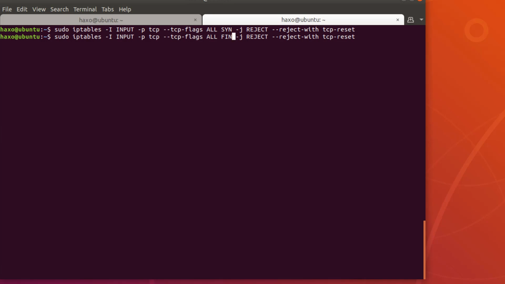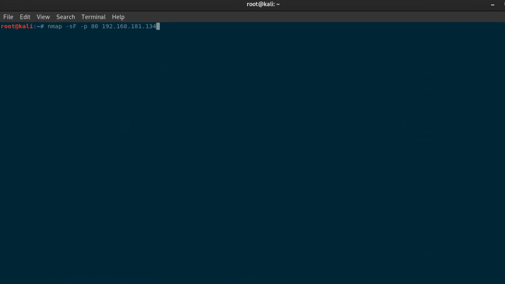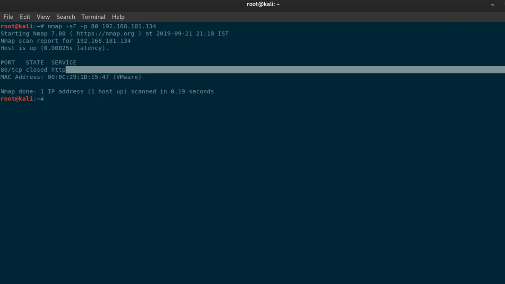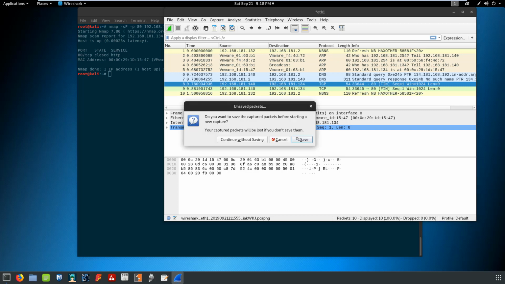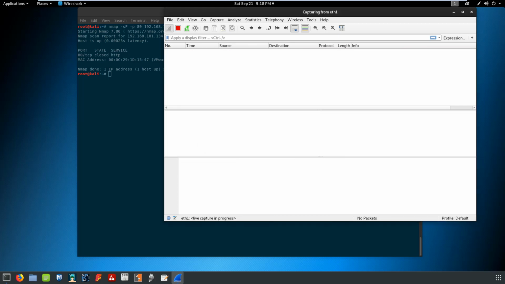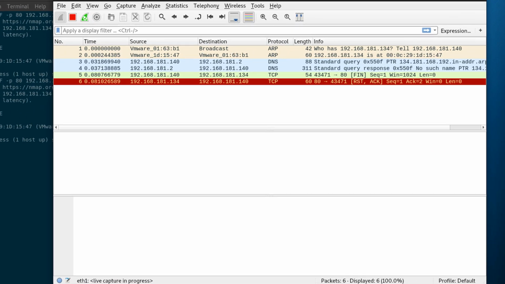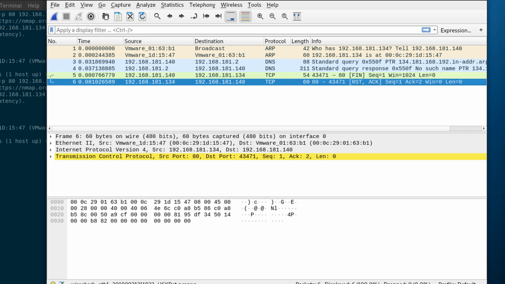the FIN flag. So now if we try to perform a FIN scan, it won't work. Now it says closed. The reason it's saying closed is, let me show you the, oops, I didn't capture. Yep, let me perform the same scan. Now, you see that we send a FIN packet and then the target sent reset. So that means it's closed.